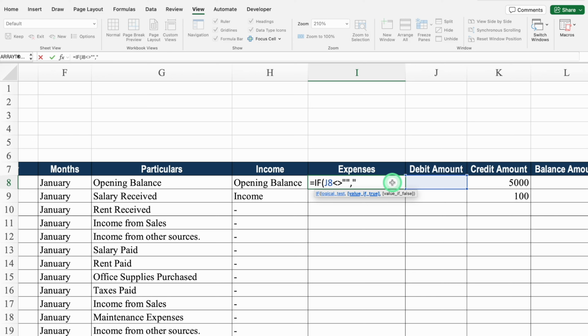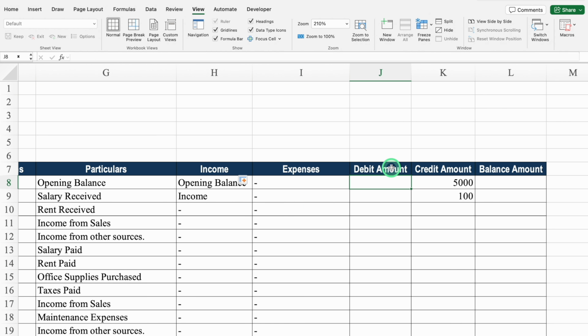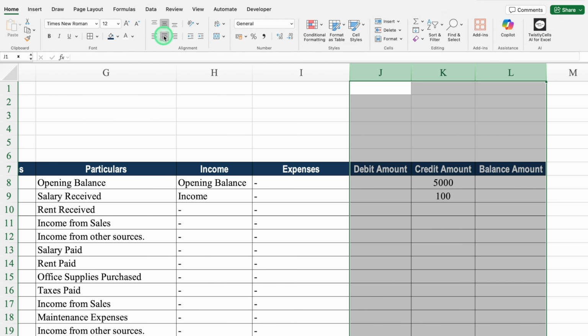So I'll insert double quotes, expense, double quotes close, comma, and if this criteria is not going to meet, I want to show dash. So I'll put double quotes, dash or minus sign, double quotes close, bracket close, and I'll hit enter. And we got dash over here. We'll drag down my formula. Let's come to right hand side. We'll select column J, K and L. We'll go to Home tab and we'll align all the things in center.